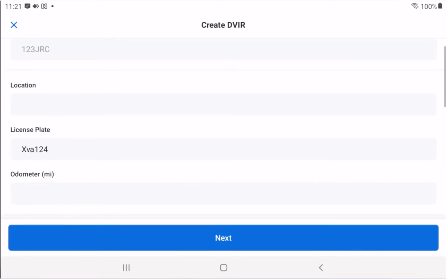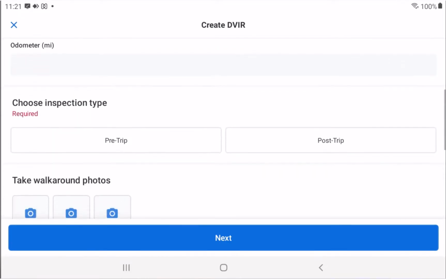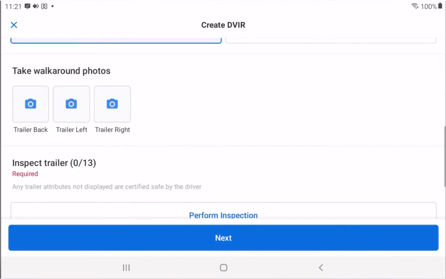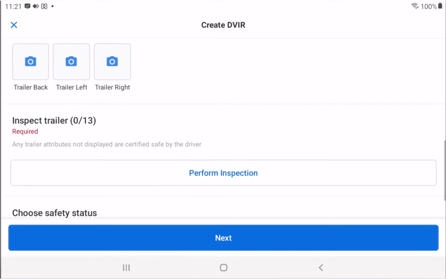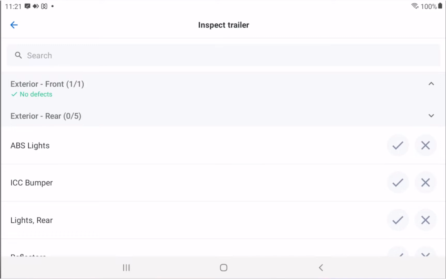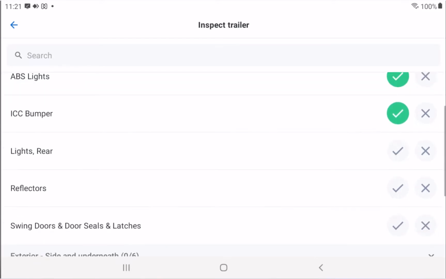And the trailer information will be pulled in on that trailer. Again, we're doing a pre-trip inspection. We can take photos if we need to. And then we're going to start our checklist for our trailer, and the trailer checklist contains 13 items. So I'm going to go through and check off the items, saying that I've inspected them.